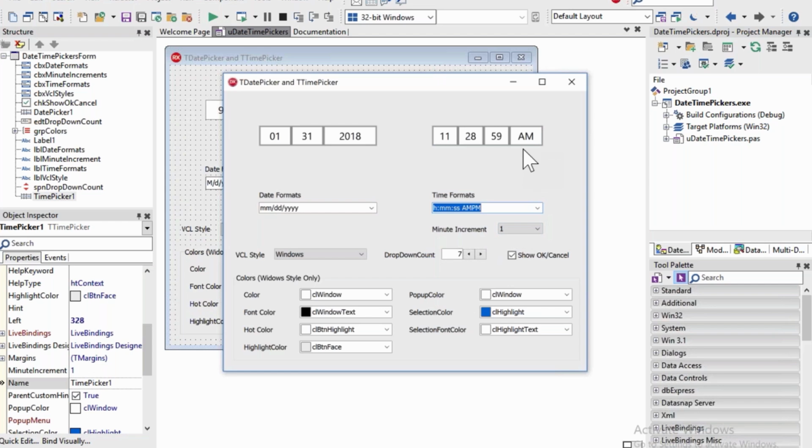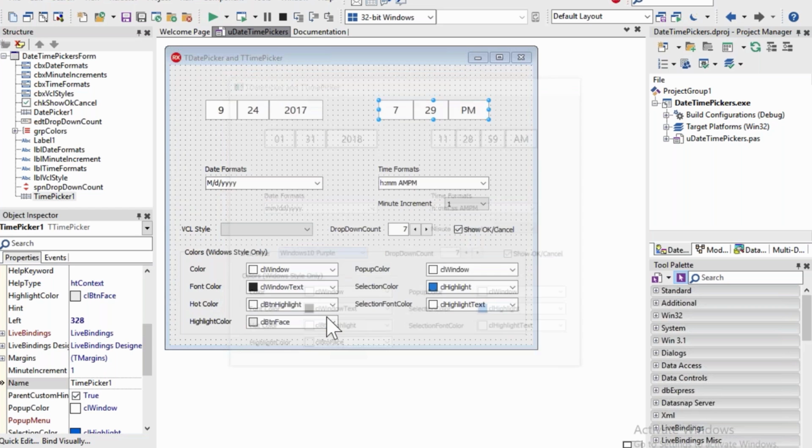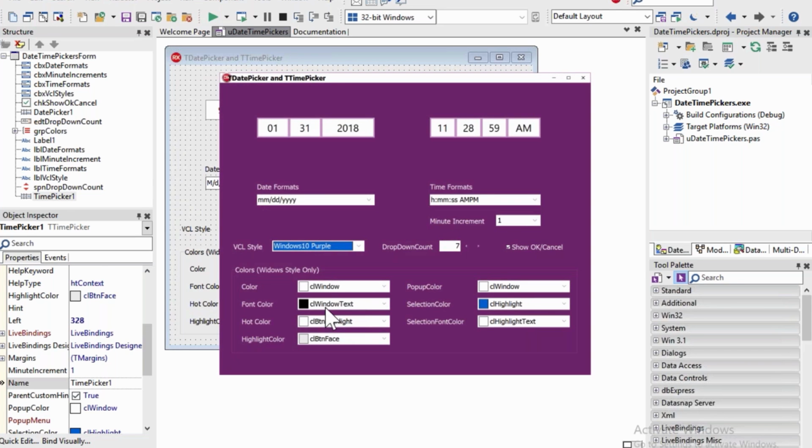Add the seconds. And likewise, all of these new VCL controls also support VCL styling. So you can apply VCL styling to all of these controls. Let's pick Windows 10 purple and get the nice Windows 10 purple style.